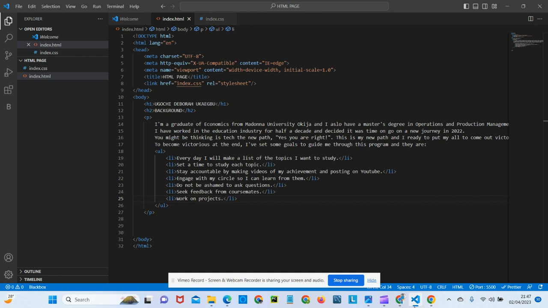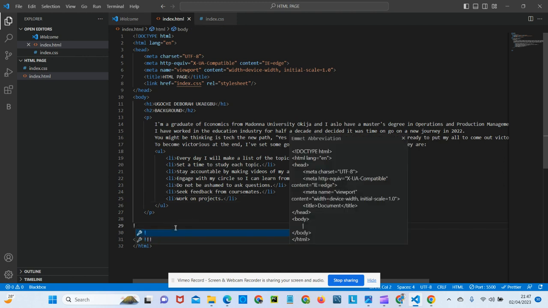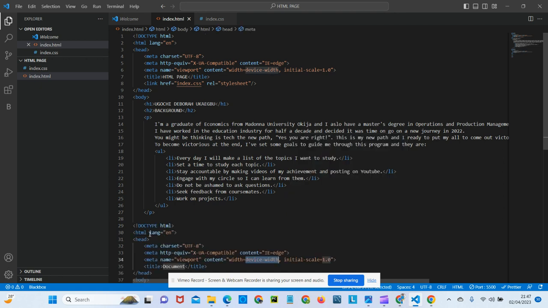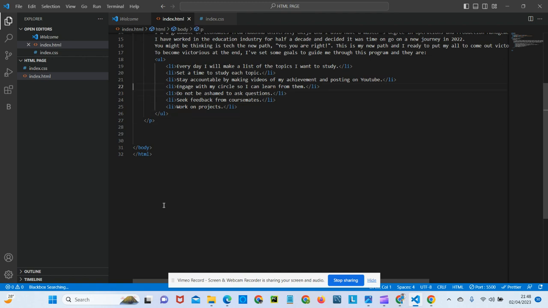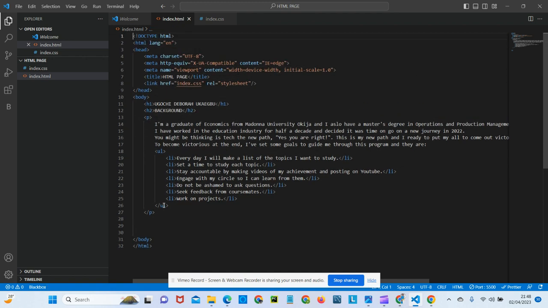So my page, they already told me I needed to put my name, a sentence about myself, and my goals, and that's what I have here. The first thing I did was put an exclamation mark here, and I clicked this and it gives me the format. So from line 1 to line 9, I did not type that myself.